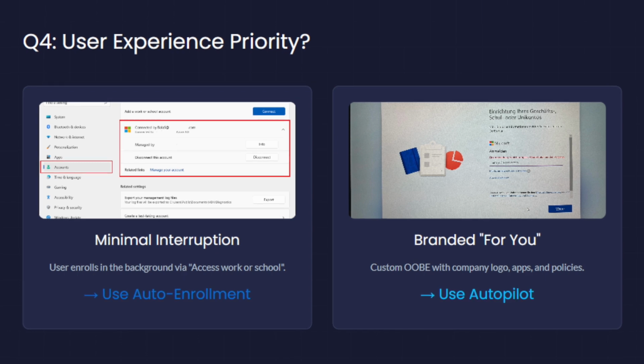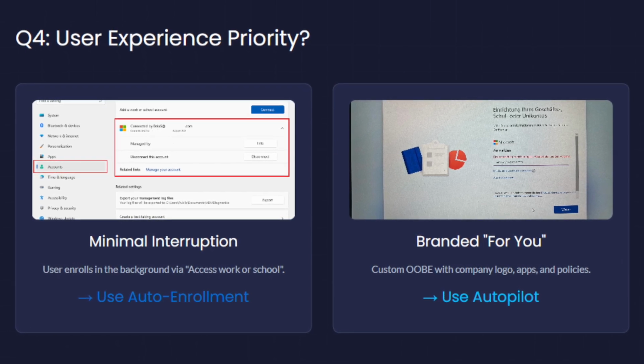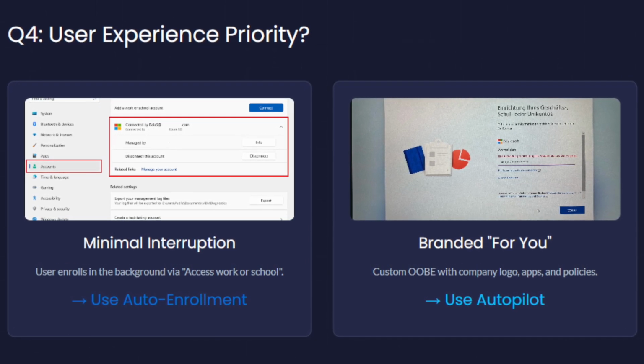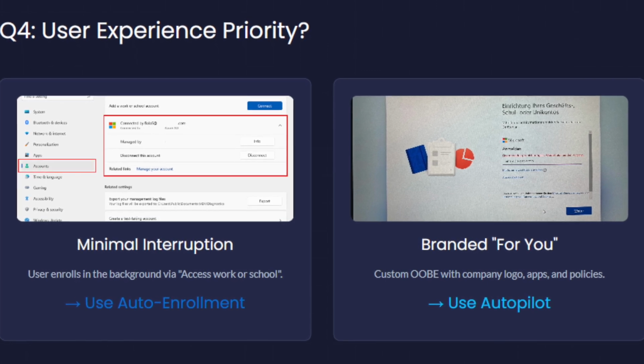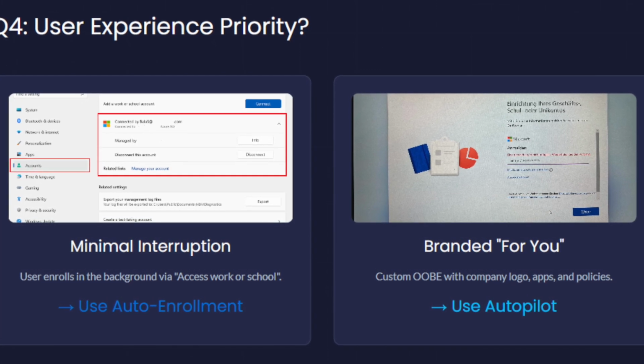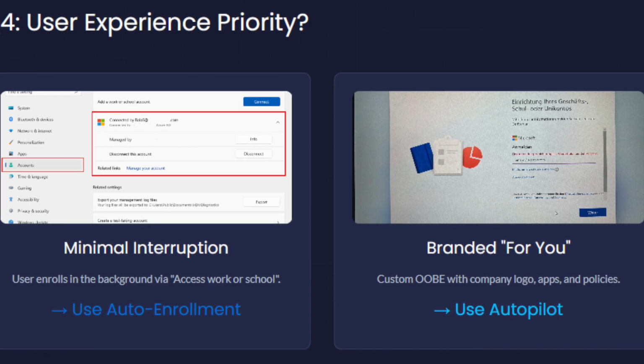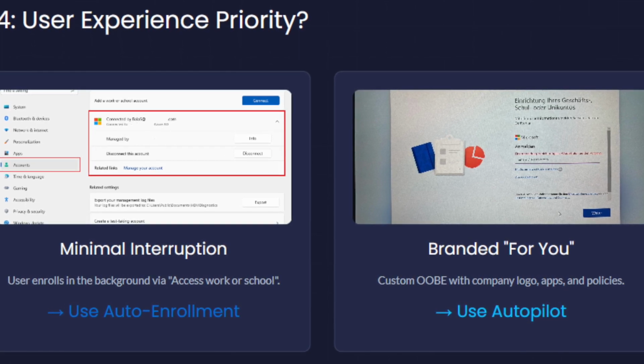User experience priority. For Autopilot, you can give a customized branded experience, company logo, apps pre-installed, clean build, just for the users. For auto-enrollment, the user sees minimal interruption. They keep working, enrollment happens in the background.